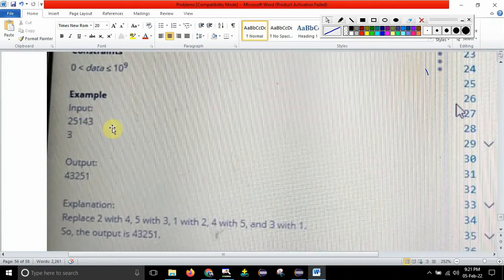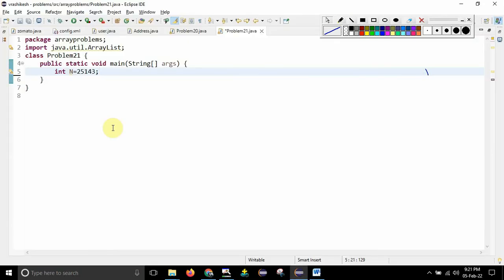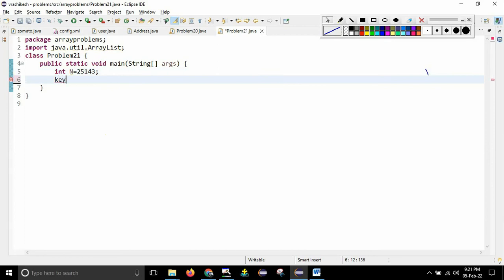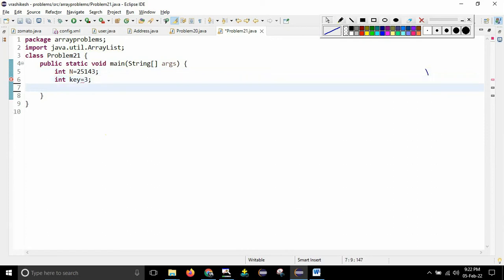2 5 1 4 3 is the input. After that, the key they have given. The key is of integer type, and the key is equal to 3. Fine, key I have taken. After that I will initialize one string which will store my result, whatever number I have to return. That one number is what I am returning over here.